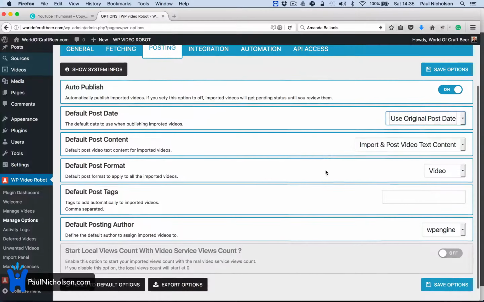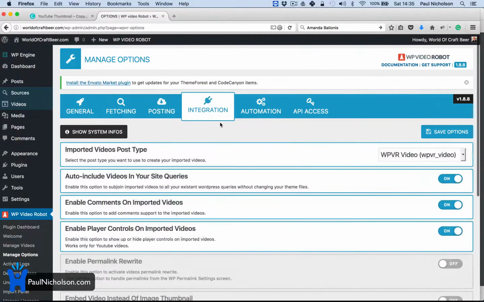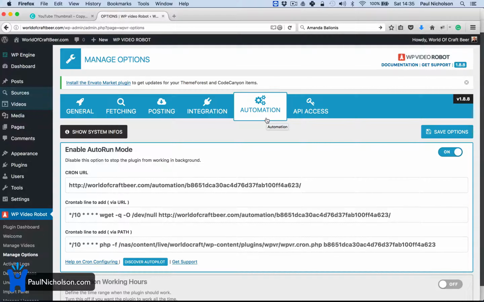Default post content, in post video, text comment, default post tags if you want to change it. I'm going to change the user post default author to World of Craft Beer and save. I'm actually going to do something a little bit funkier with the author settings.